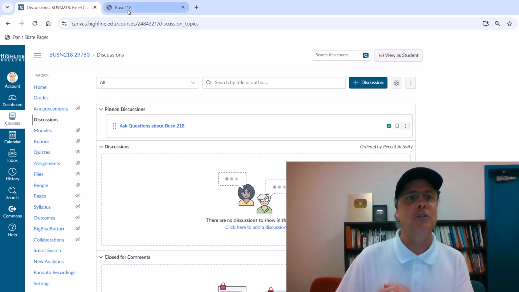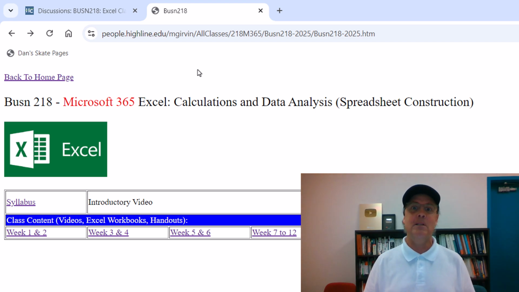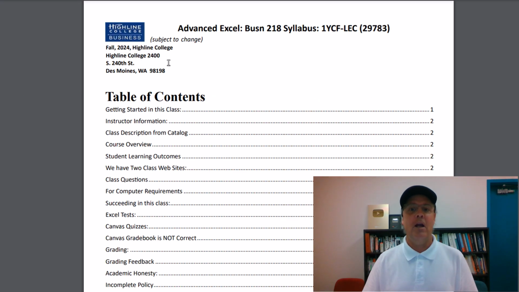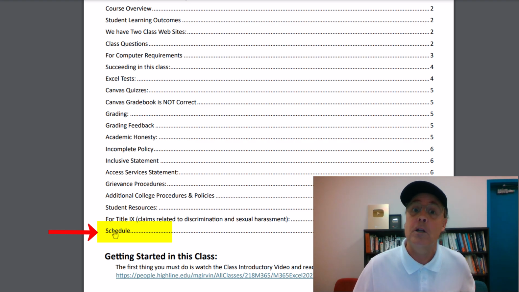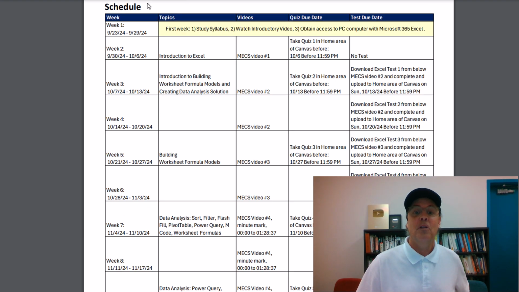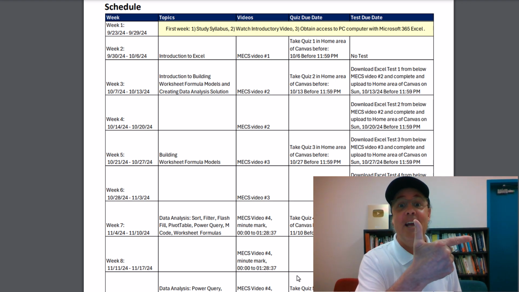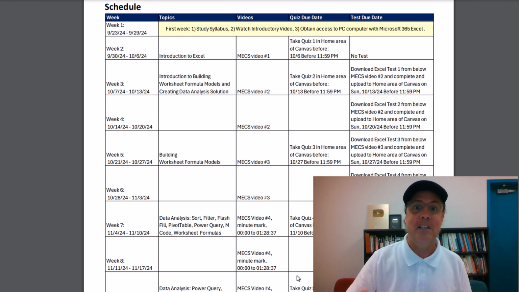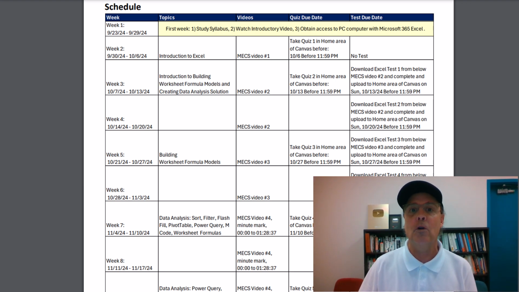Now let's go back to our People website. This is where all the action happens. Let's start by looking at our syllabus. All right, right at the top, there's a table of contents, and it is a hyperlink table of contents. So if you want to jump straight to the schedule, there it is. There is no schedule over in Canvas. It's here at the end of the syllabus at our People website. This is where you go to look and see what we're going to do each day.